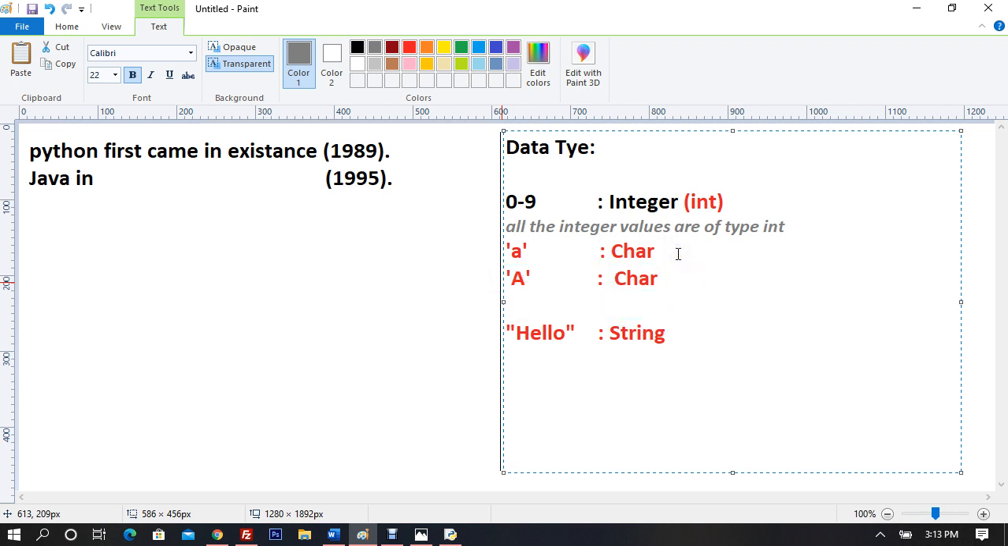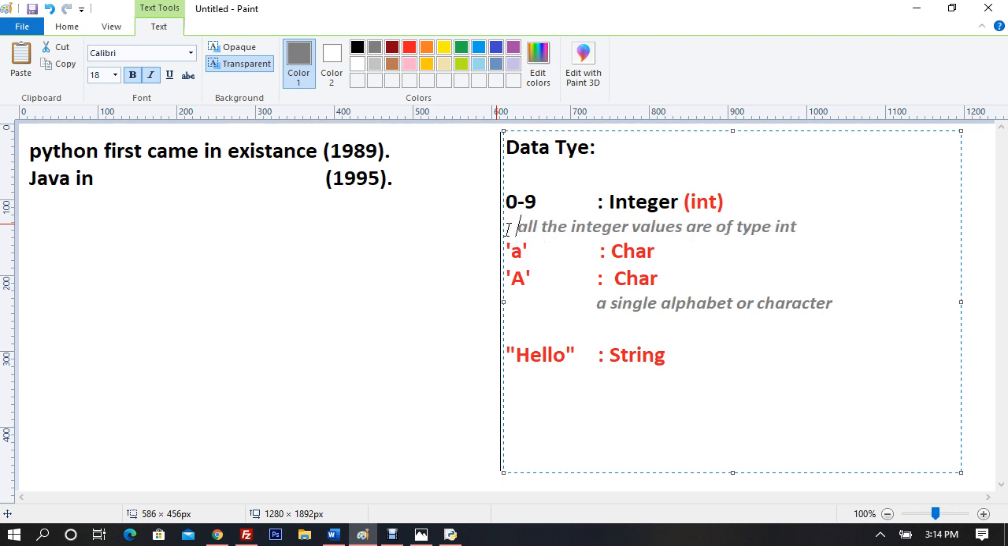Now what is the definition of char? A single alphabet or character. So now you can clearly see the definition of char: a single alphabet or character. Let me keep it here so that you understand it in a better way.